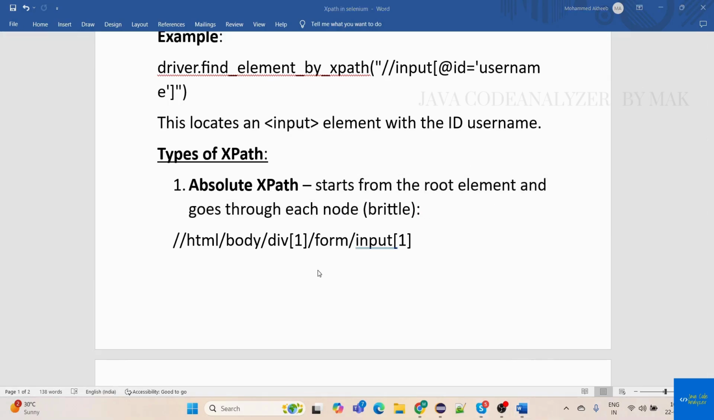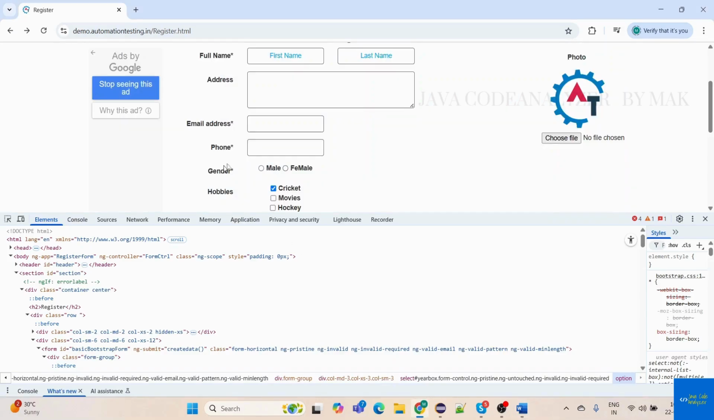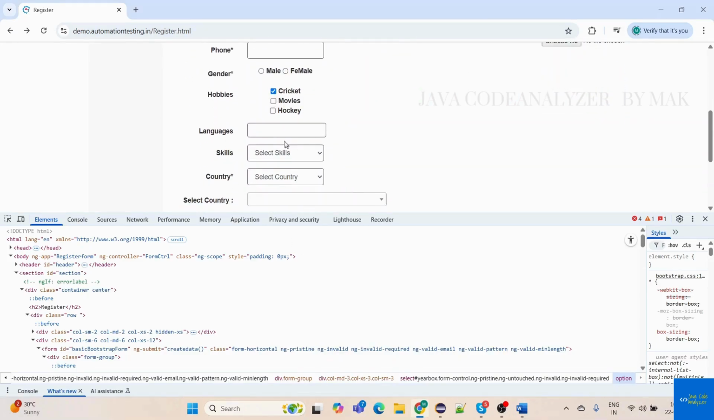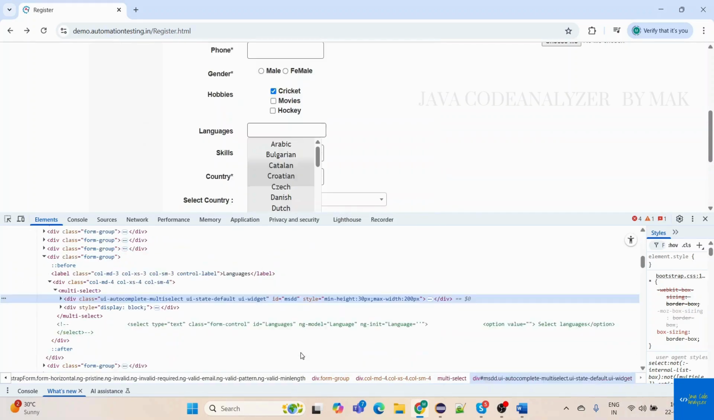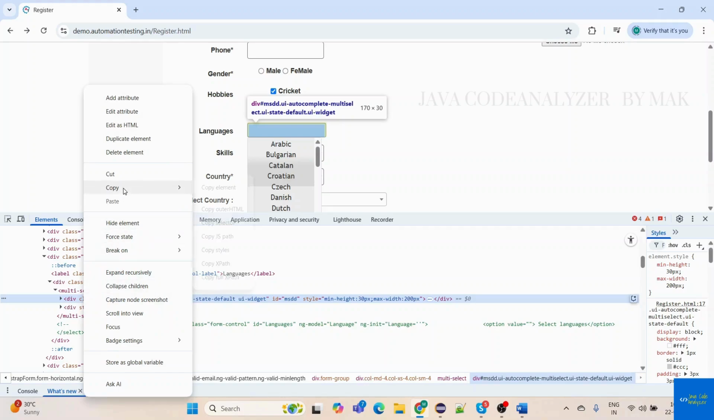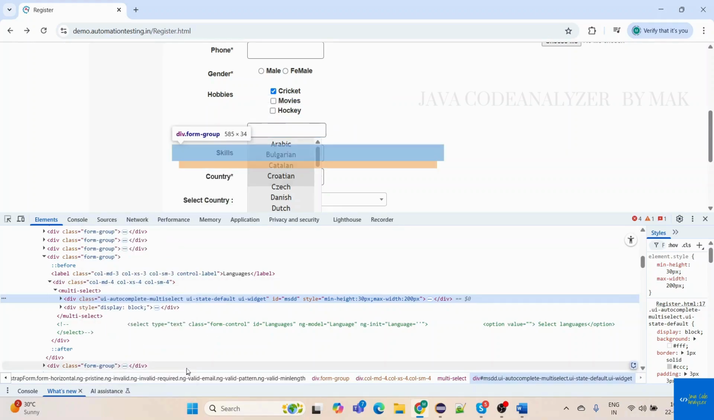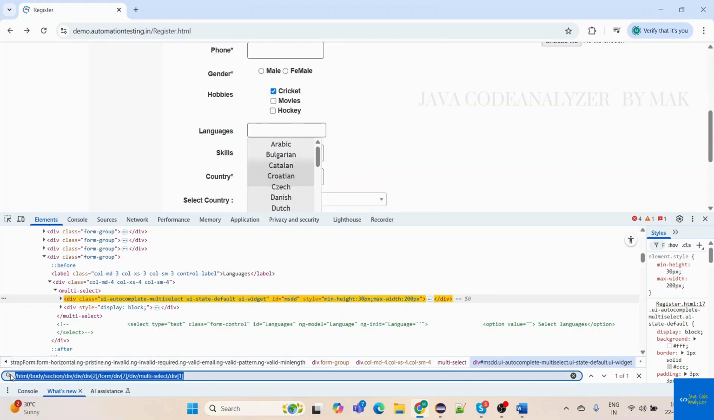So what is an absolute XPath? An absolute XPath is an XPath that starts from the root element and goes through each node. For example, if I need to find the XPath for the language, I'll right click and click on inspect. Now here it is, this is the element. I'll right click, go to copy, and choose copy full XPath. Then Ctrl+F, Ctrl+V. See, this is the complete XPath.